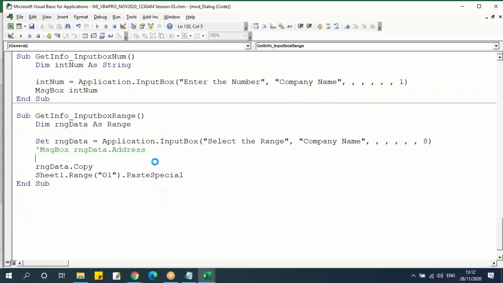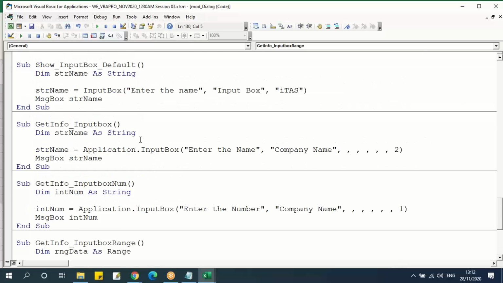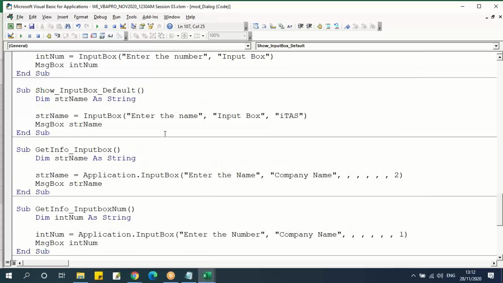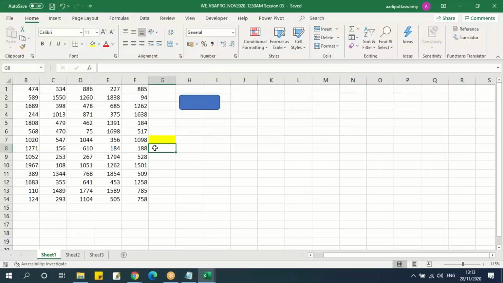So likewise, I can use this input box, that is the Excel input box, and then we can use it for either text or number or for range as well. Same thing we cannot do in the VBA input box. Okay, this is another dialog box. Right. Let me save this.